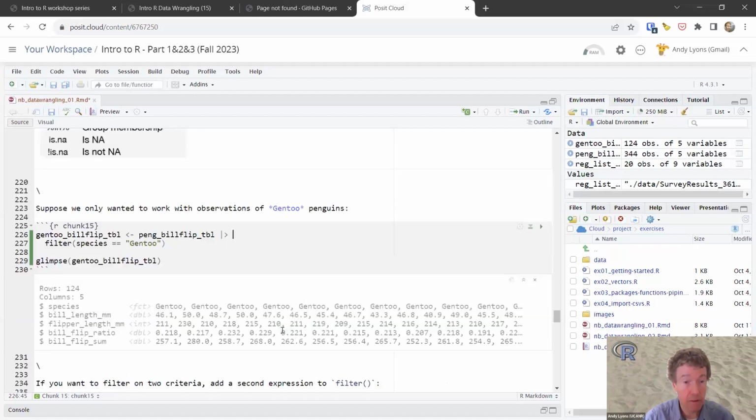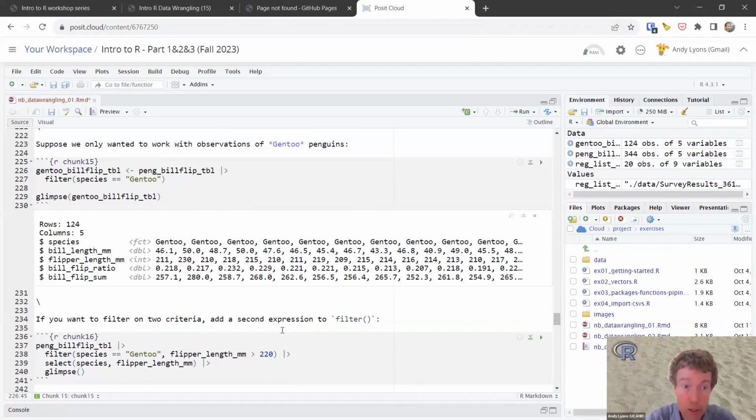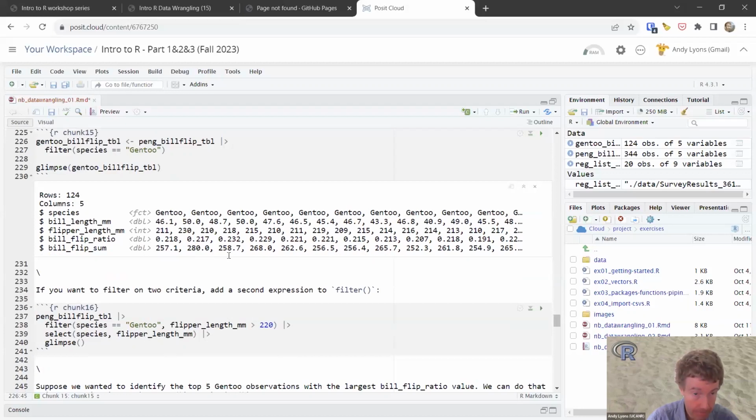Come down to code chunk number 15, and here we're using filter to only return the rows of penguins where the value in the species column is equal to Gentoo. All right, and if we look at the results of that, indeed, we are only getting 124 rows, and those rows are only for the Gentoo species.